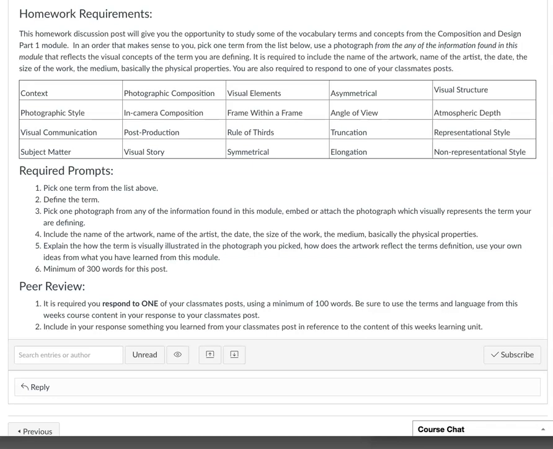And then, in your own words, explain how this term is being visually illustrated in the photograph you picked. So this is again using the language from the module, but also your own words. And that needs to be a minimum of 300 words. Then you'll respond to one of your classmates' posts, and that needs to be a minimum of 100 words. Here again, you'll be using the terms and language from this week's course content. You might want to think about referencing something you learned from their post, or a connection that comes across, like maybe you picked the same term but a different photographer.